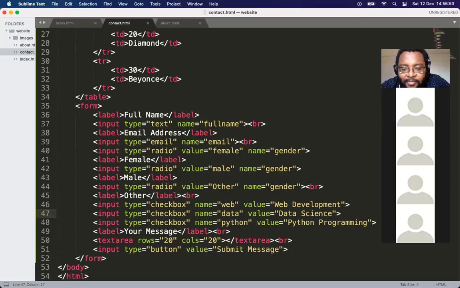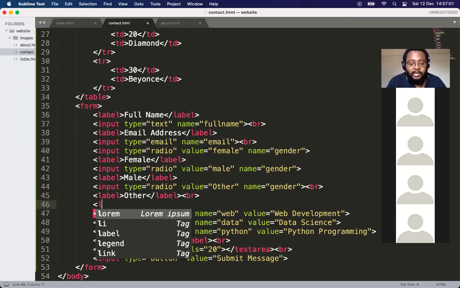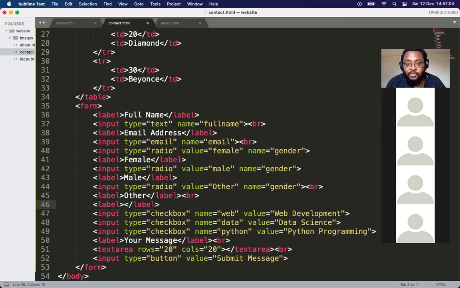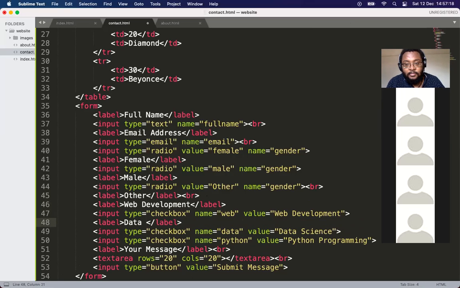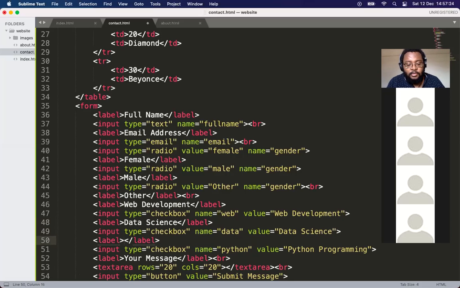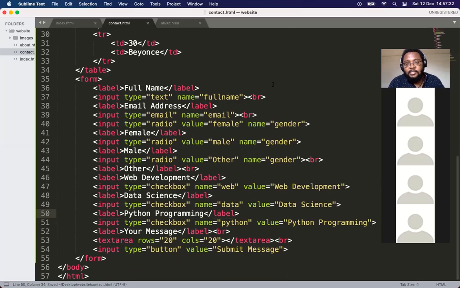Okay, so Eunice is saying before, so let's do that. So the first one, before. So before, let's try label. And then the first one is, after, web development. That label there, so before, label for data science. And then this is the label for programming, Python programming. So let's save that.